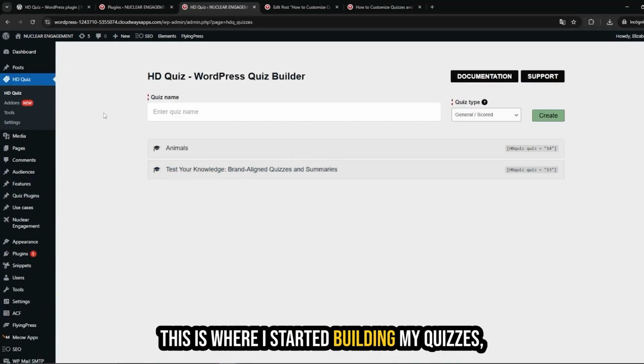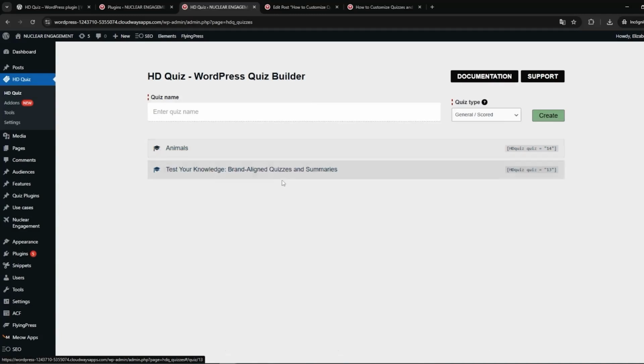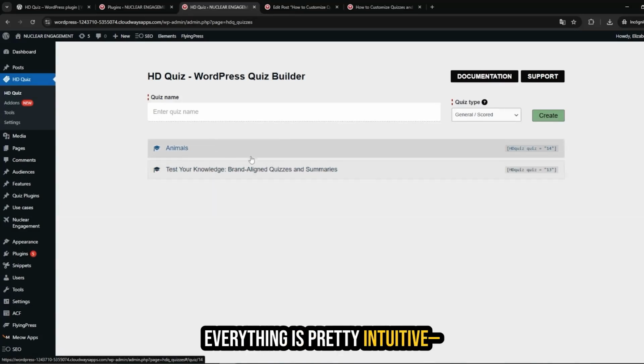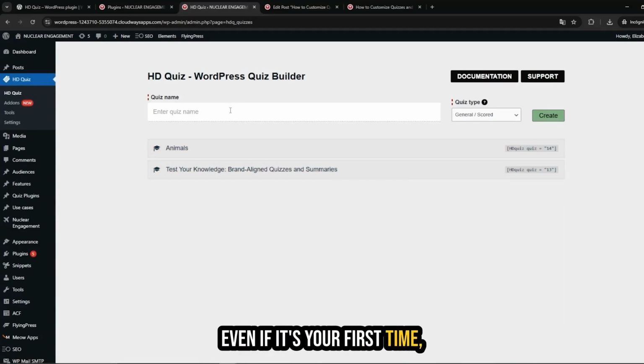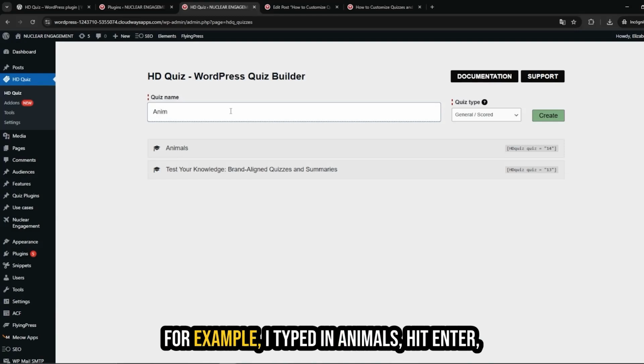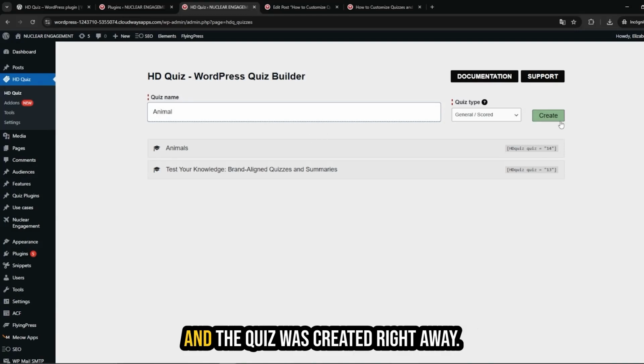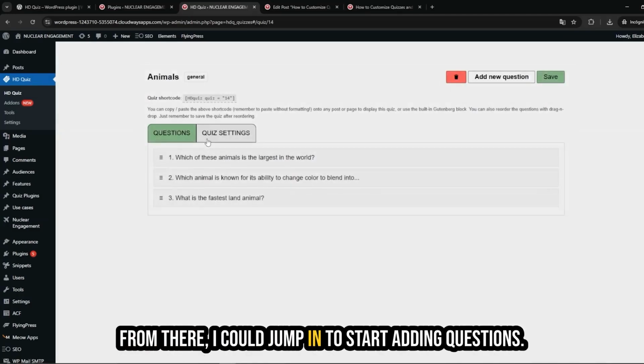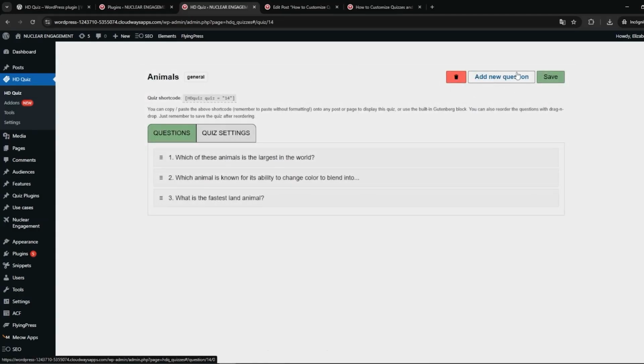This is where I started building my quizzes, managing questions, and tweaking settings. Everything is pretty intuitive, even if it's your first time. Creating a quiz is as simple as naming it. For example, I typed in animals, hit enter, and the quiz was created right away. From there, I could jump in to start adding questions.